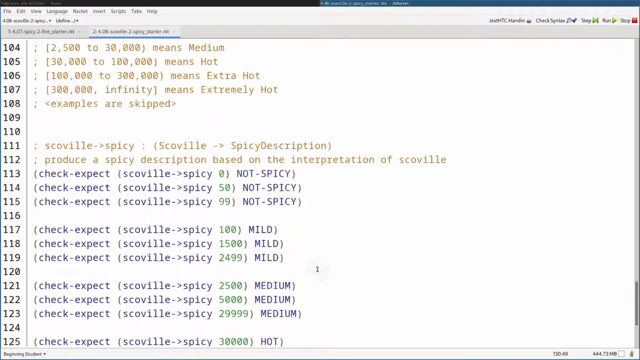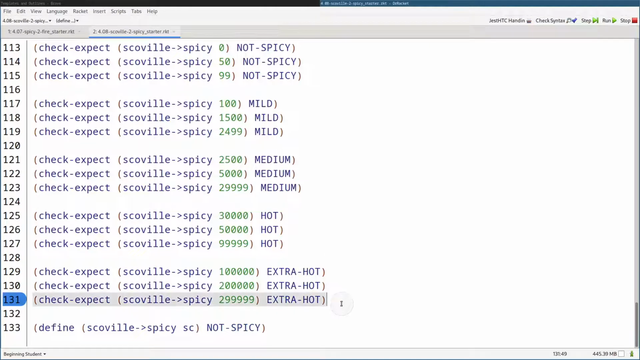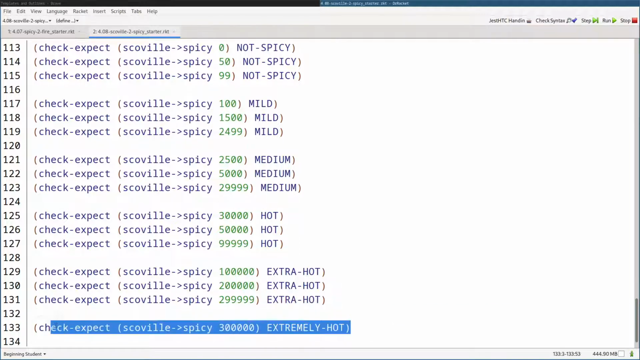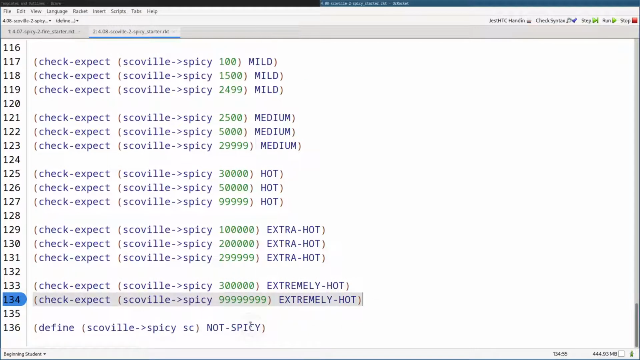And then finally, extremely hot, which is just 300,000 and above. So that just takes like 2 intervals. So 300,000. So 3, 1, 2, 3. There we go. And then this should be extremely hot. All right. And then something like way overboard, like the ghost peppers are probably way up there, probably in the millions or something. All right. So there we go.